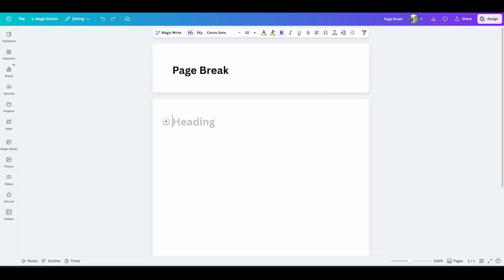And that's all there is to it. Open your document, set your cursor, then either use the plus icon to search for page break under Search Actions, or press Ctrl plus Enter for the shortcut. With these two options, you'll keep your Canva documents neat, readable, and ready to share.